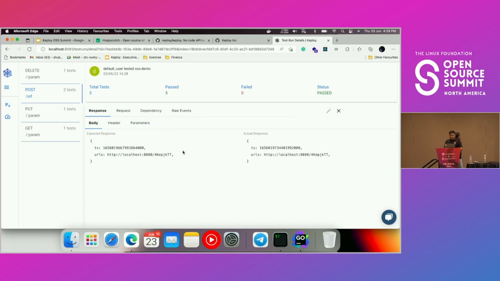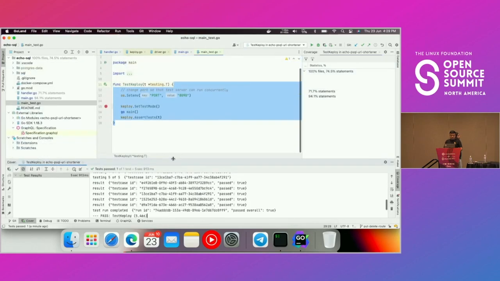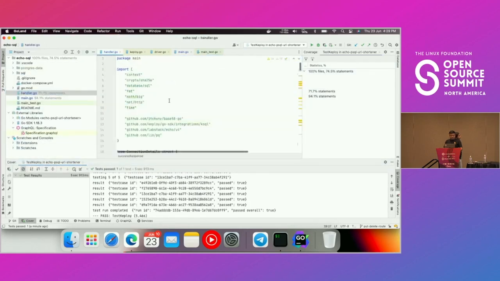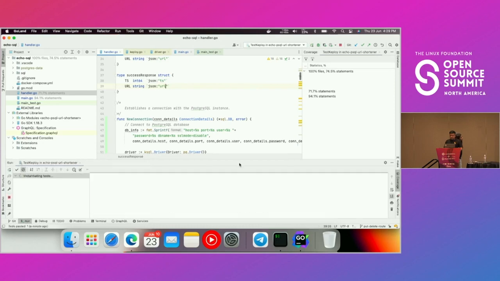Now, what happens if there is a bug or a known regression or a real change? So for that, what we could do is maybe let's change one of the keys. So I'll change the URL to URLs and run the test again.